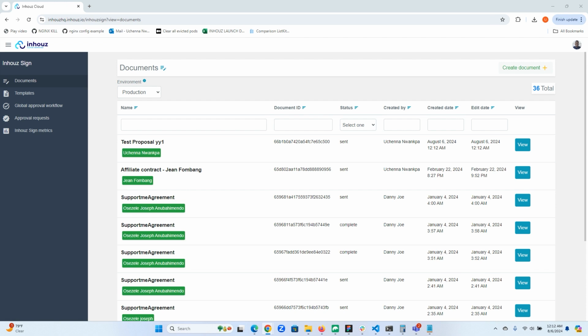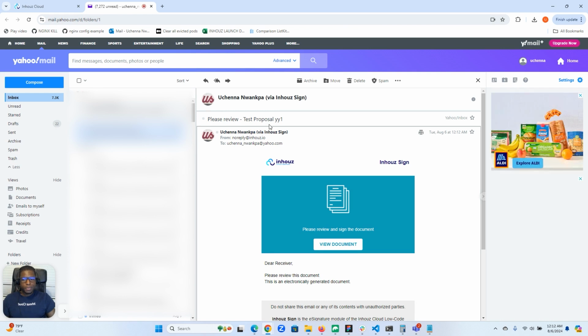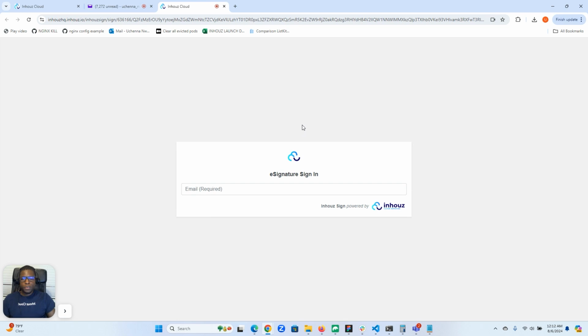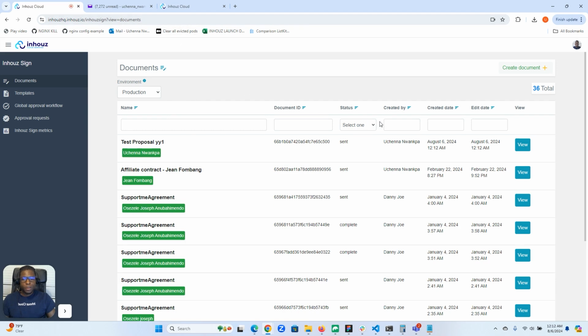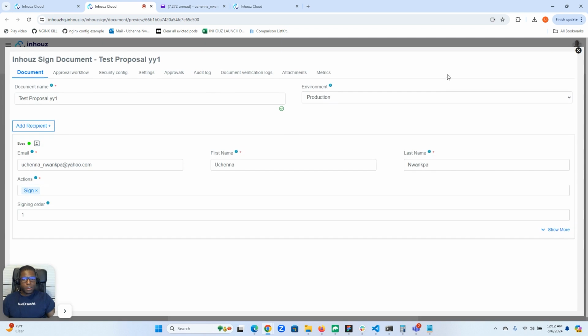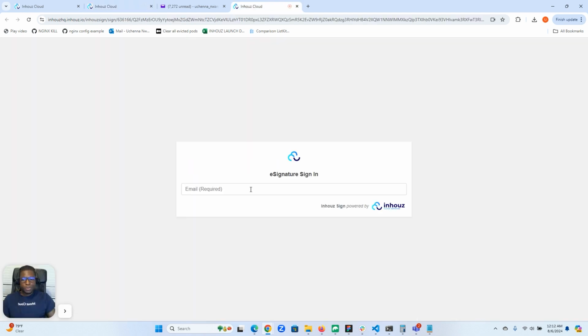If I pull this into the screen, you can see that I've received a document called test proposal YY1. If I view this document, I immediately get prompted to sign in, and this is because if I go into this document from the Inhouz Cloud portal, it requires me to sign in using a user assigned password. So I'm going to go ahead and provide my email.